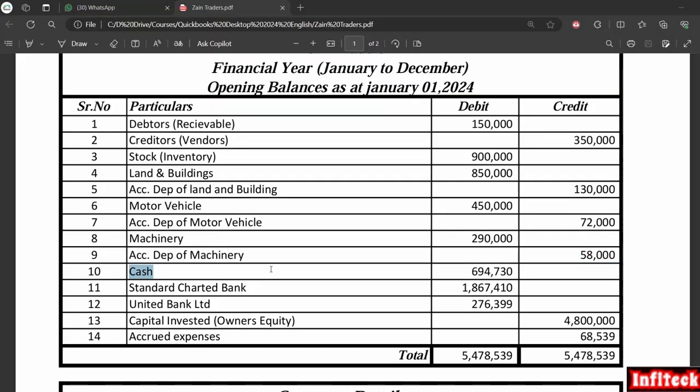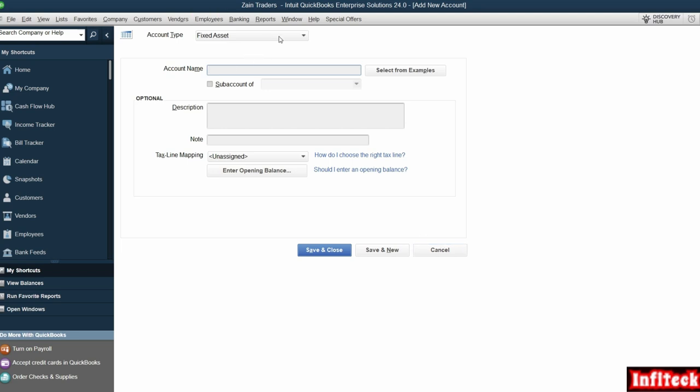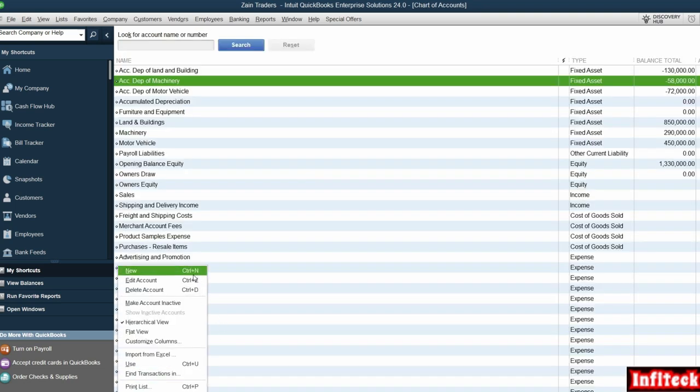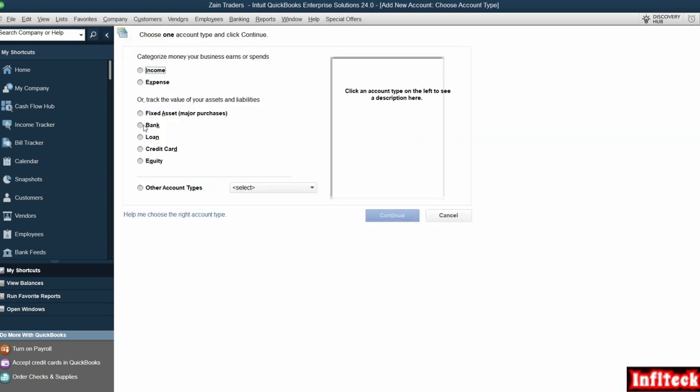Now the next one we have cash. Now where we can enter cash, we will enter it in the bank because the nature of cash and bank is the same, and that is liquid asset. If you're not sure about it, you can again go to new area and you can select the bank.